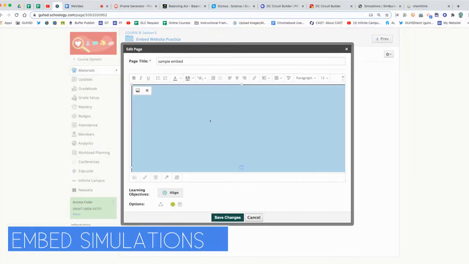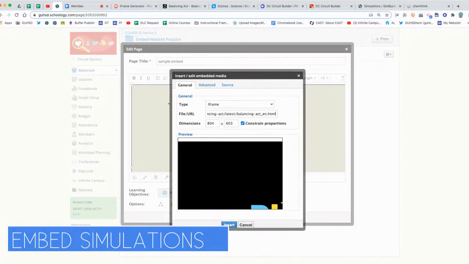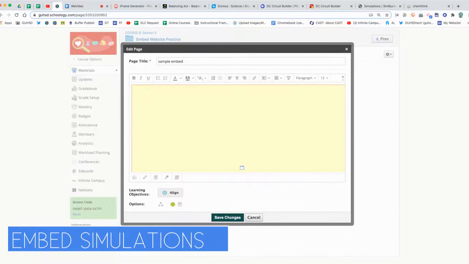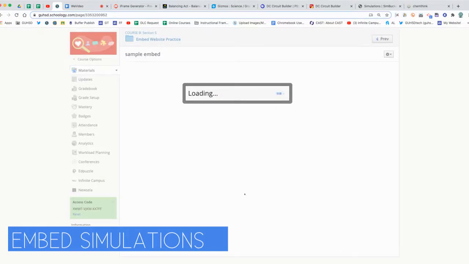Let's go ahead and edit the page. If you want to change the size, it is draggable here. Or you can click the image icon here, and you can manually enter the dimensions here if you want to be consistent with the way that you present your dimensions to your students. Go ahead and click Insert and Save. And there's our first one.